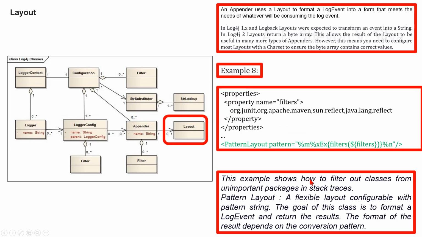Here a pattern layout, a flexible layout configurable with a pattern string. The goal of this class is to format a log event and return the result, the format of the result depending on the conversion pattern. Here this example shows how to filter out classes from unimportant packages in stack traces.